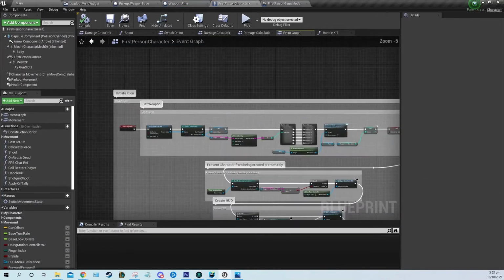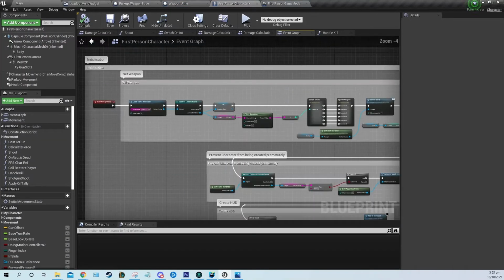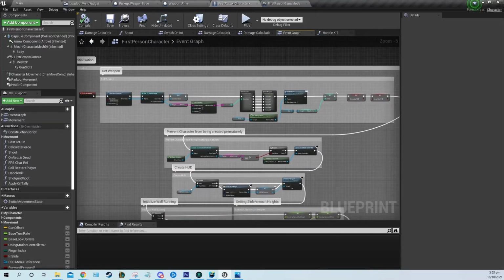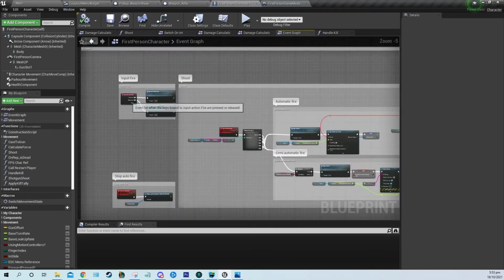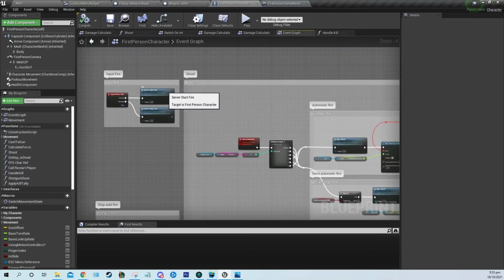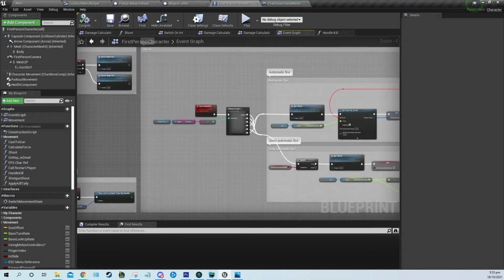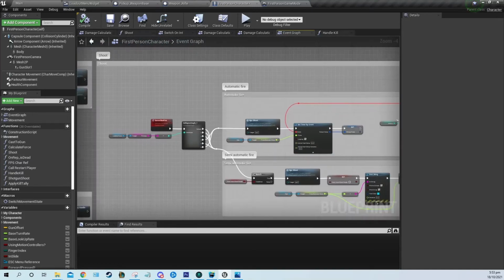In the first person character, this is where we set the weapon on begin play. This is where it's assigned, and the model is attached to the gun slot of the player. Back in the weapon, we have the input, which is when you press left click, we shoot. We start the fire, and we also have the stop fire, which cancels the automatic fire.